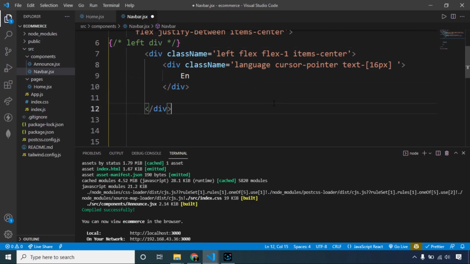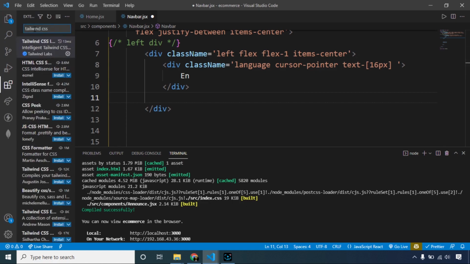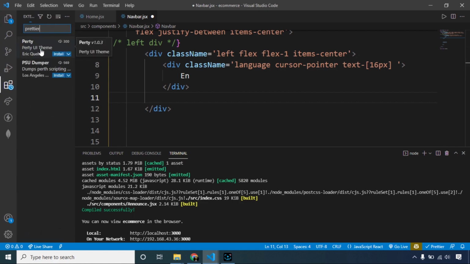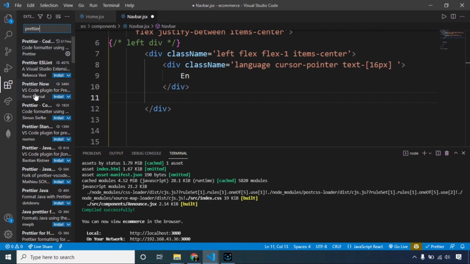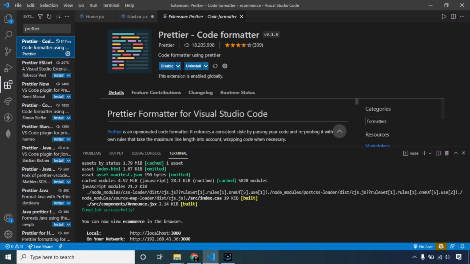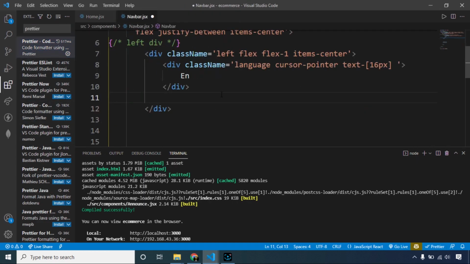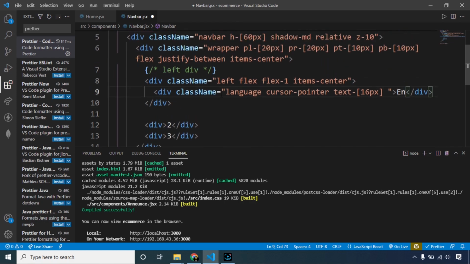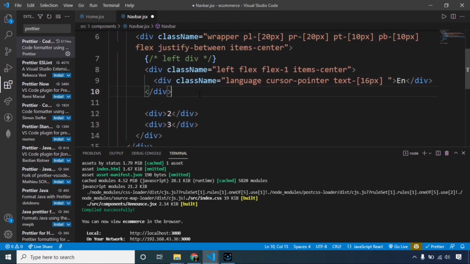I am also going to make it prettier by using a code formatter named Prettier. You can install this extension from here. Prettier. Yeah, by using this extension, just press Shift Alt F and my whole code is now formatted.